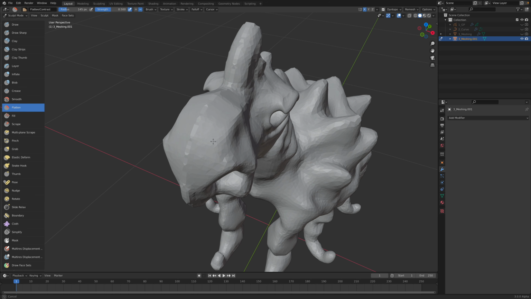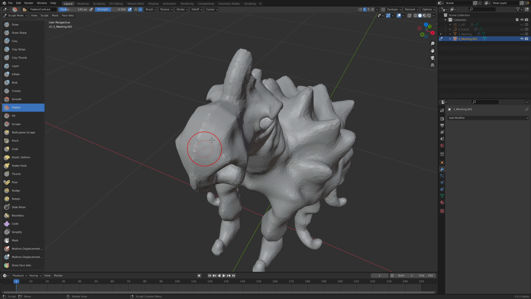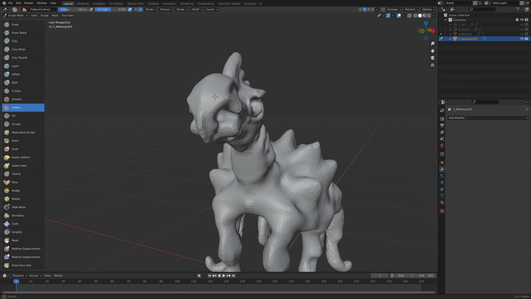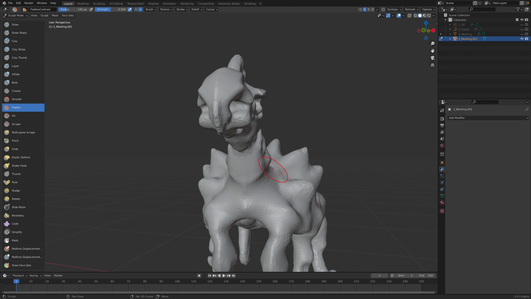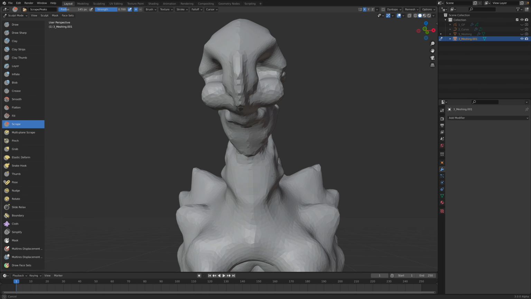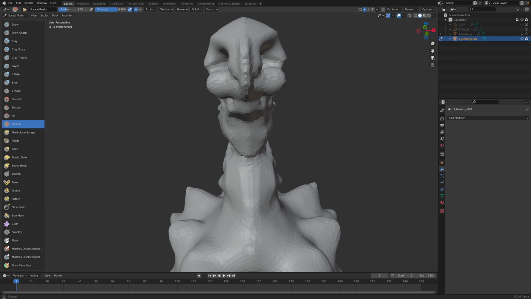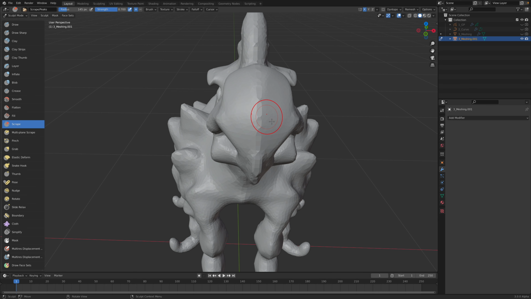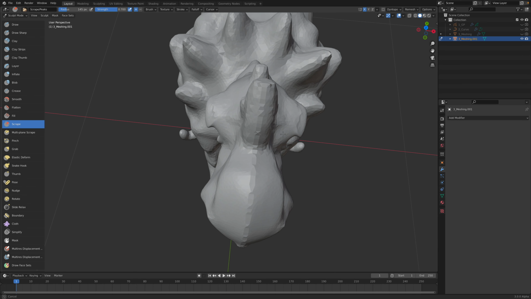Flatten, I haven't used flatten much. If I use flatten, turn off dynamic topology, flatten, so you can flatten the areas. Flatten doesn't always work. You might want to use scrape. I feel like flattening this part.